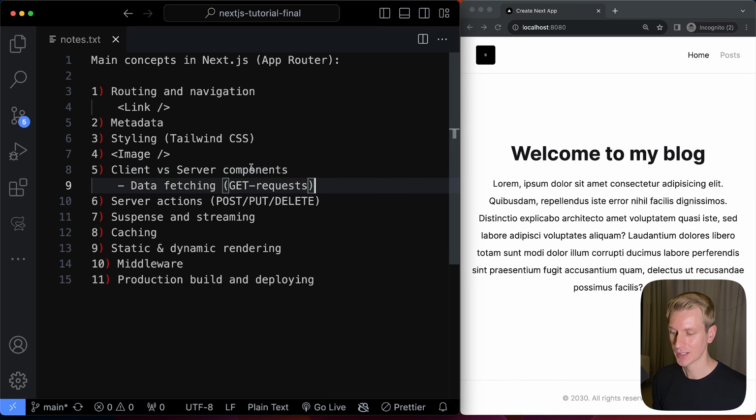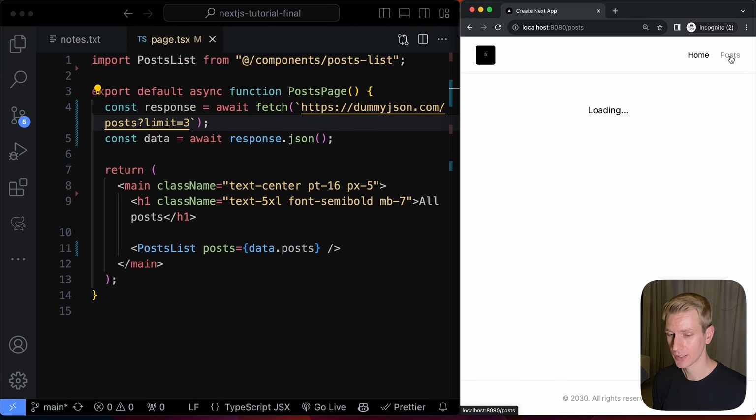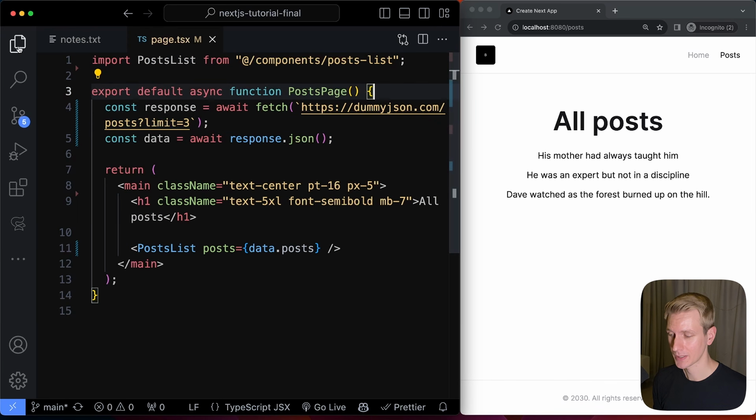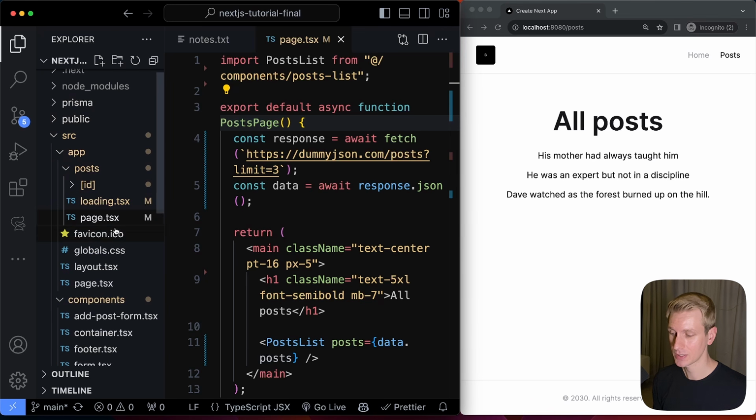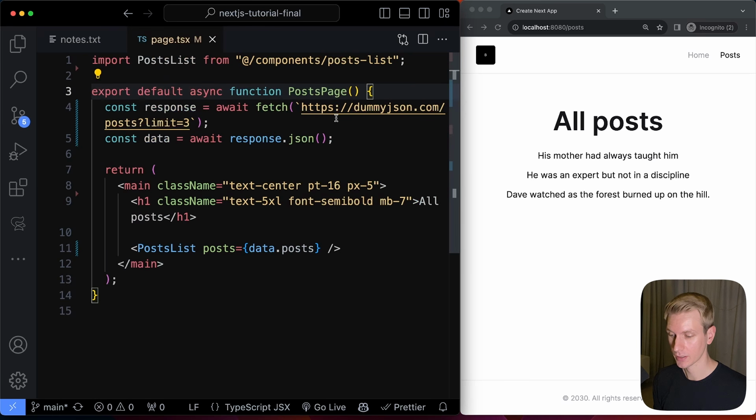So the Next.js team recommends that now when you make a GET request to fetch data, that you do that in a server component. So here on the posts page, we are in a server component because everything by default in the app directory is a server component. And all of these pages therefore are also server components. What you can do in a server component is just make a fetch call without useEffect, just directly here in the component function body. I can make a fetch call to some dummy JSON website to get some dummy data here. It will give me a response, I can get the data here, and I can just pass that to another component.